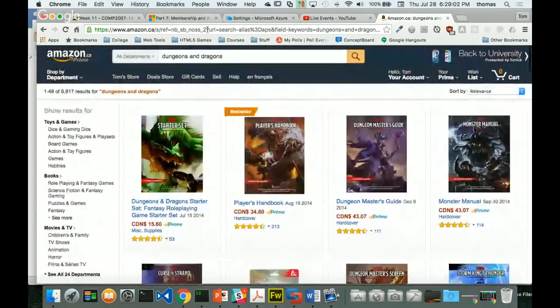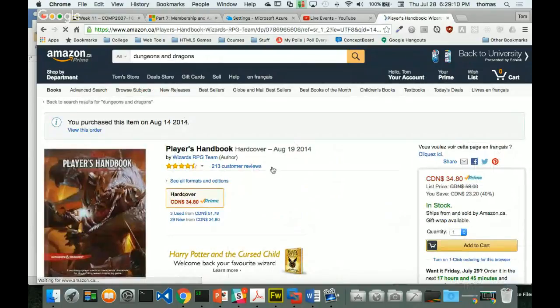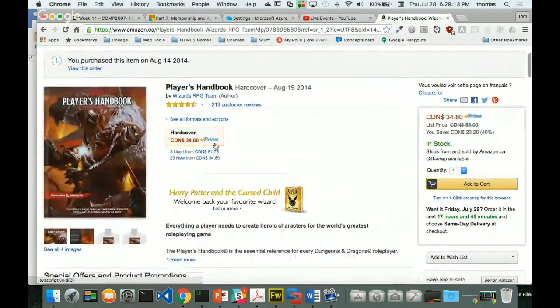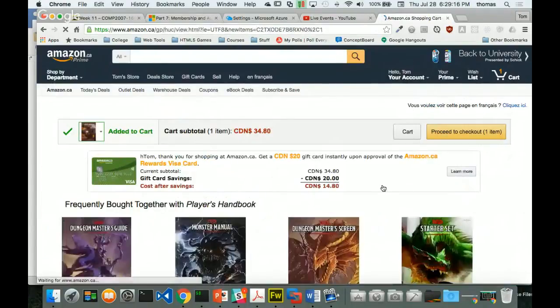D&D. So let's look at another retailer, because we saw how this works. If I was going to buy a book, for example the Player's Handbook, and I was going to step through it, you see that I have certain options. If I click Add to Cart, it's going to take me to my cart. Here's my cart functionality. It's kind of cluttered.